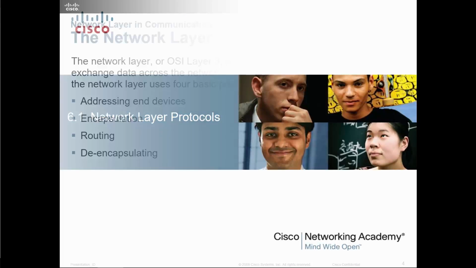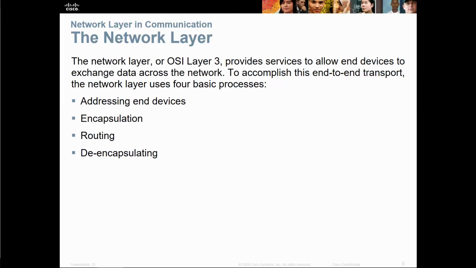First part is our network layer protocol, and this is the OSI layer 3 network layer. This layer provides services to allow end device or end node communication across the network. Part of this process is the addressing for end devices, the encapsulation, the path selection between point A and point B, and then the decapsulation.